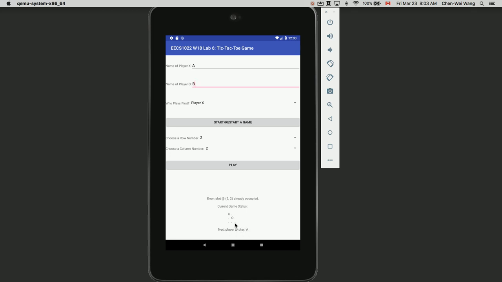Let's say we put row number 3 and column number 3, and then we say play. Okay, so now it's a success, and the next player to play will be B.